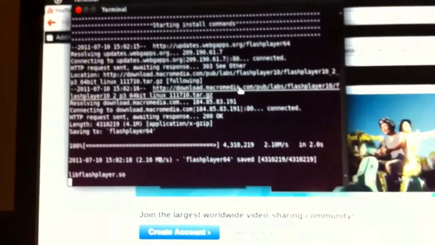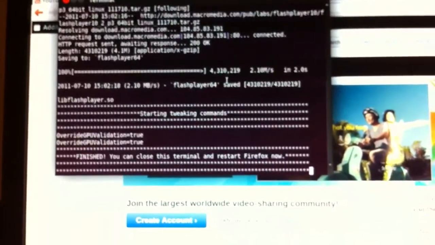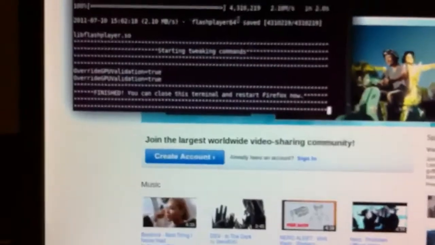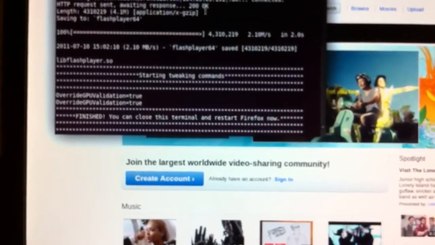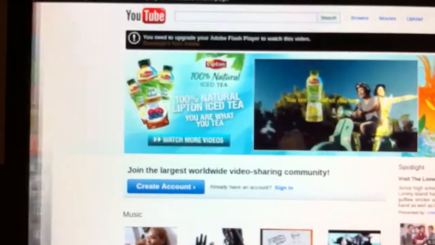And the terminal will pop up and it'll start typing stuff for you. You don't have to do anything. You just wait for it to finish. Since it's finished, you can now close the terminal and restart Firefox. So I'll do that.